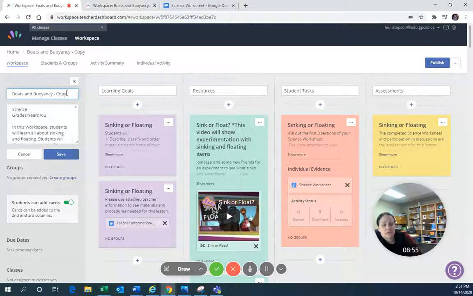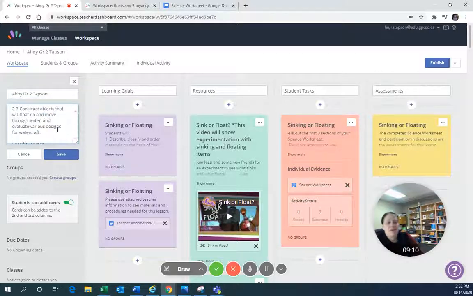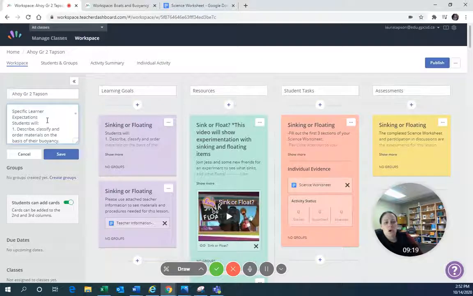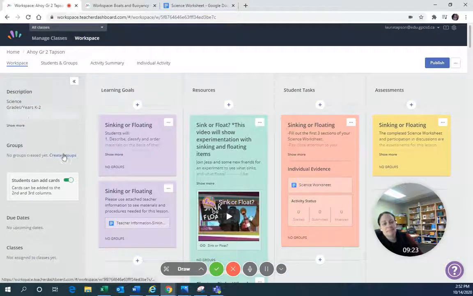So I'm going to change the workspace title to Ahoy Grade 2 Capson. Okay, and then maybe you added something else, so you might want to put in another, maybe you did some cross-curricular stuff in here. You might want to add in some outcomes for English or ELA, whatever. So you go and save it. Now I've changed that title.